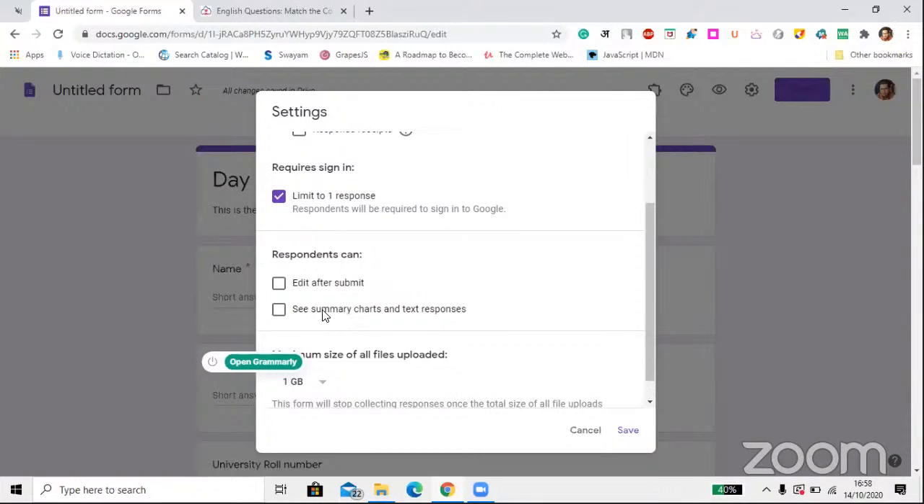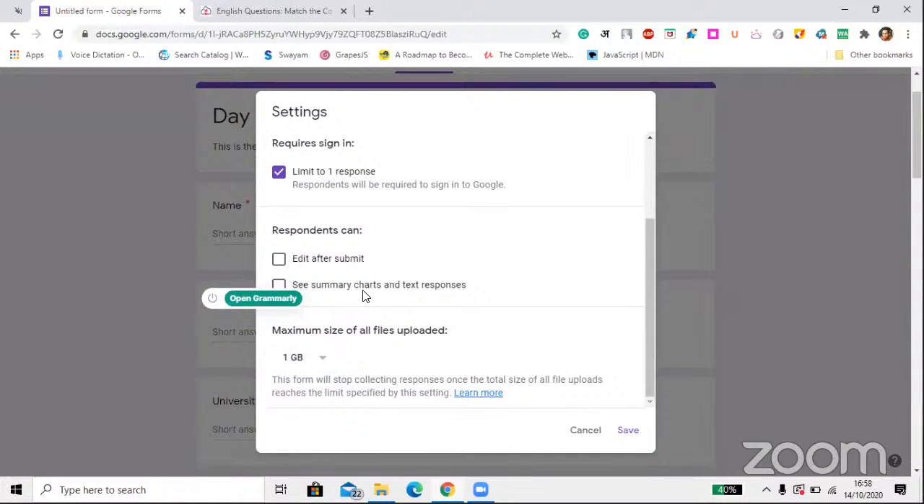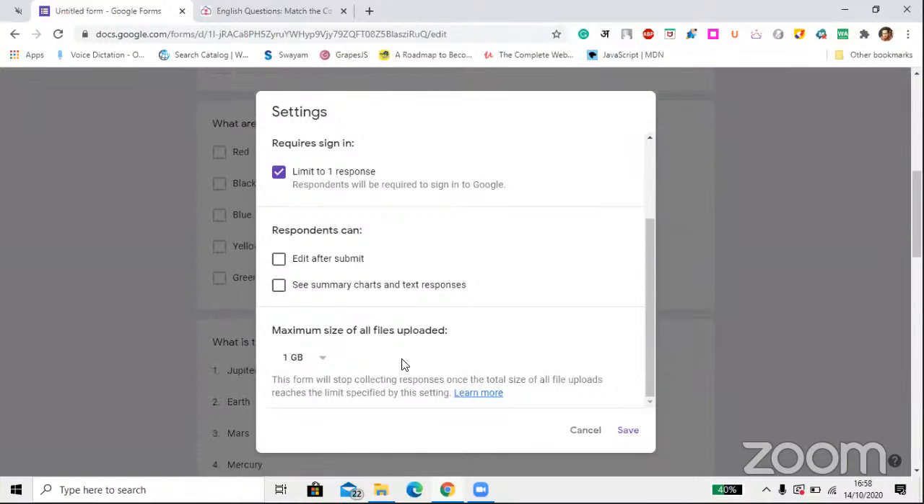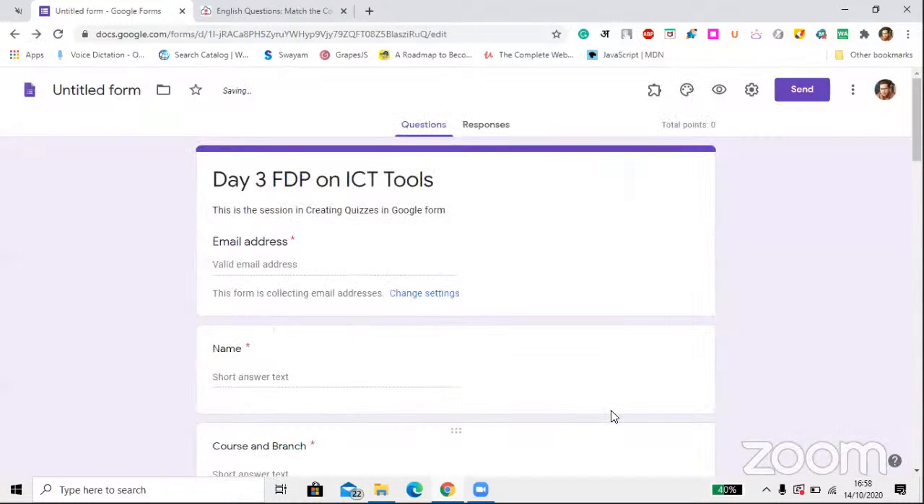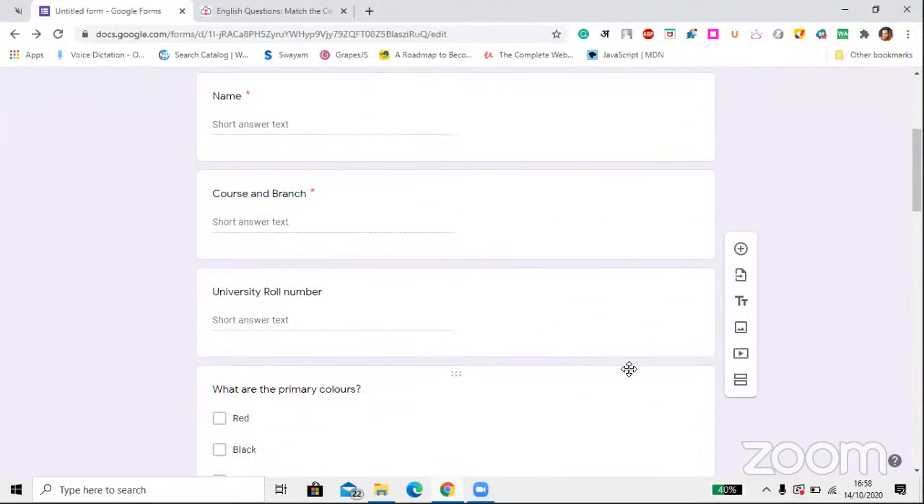And can see the summary charts and text responses. We are not allowing them to see the summary, like how many of the participants have submitted and what was the response of other participants. And we are saving all the preferences. Now we have marked it as a quiz.